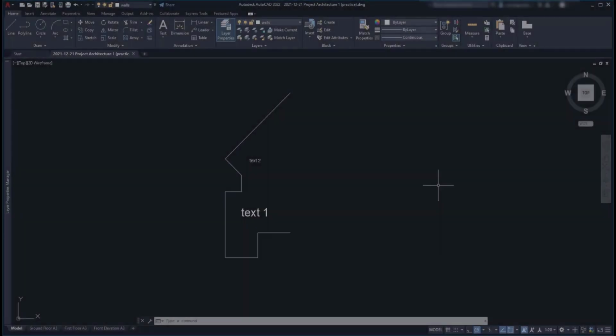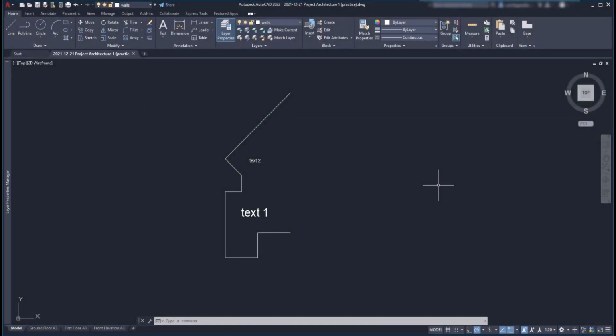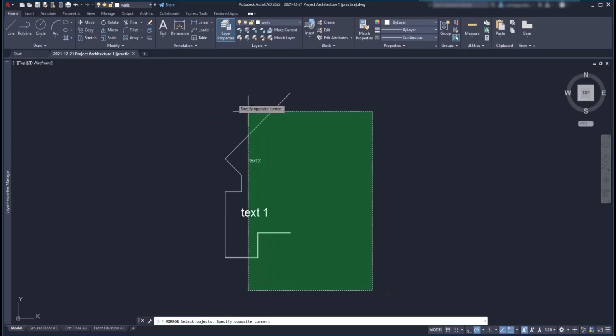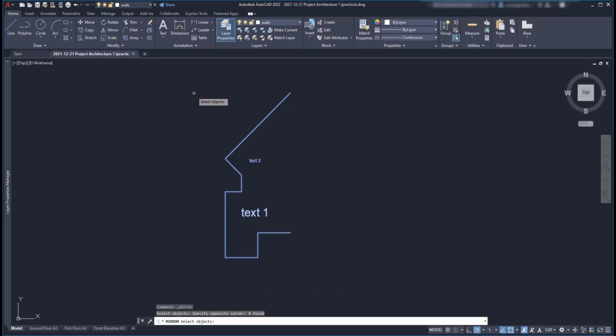Mirror text. In AutoCAD, by default, text objects are not mirrored when we use that command to make a symmetric copy of a specific drawing. As you will see in this situation, the texts are copied but without inverting the letters, just because I think most of the time we don't want that to happen.